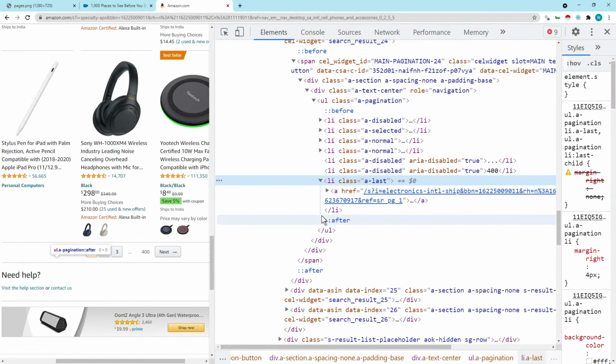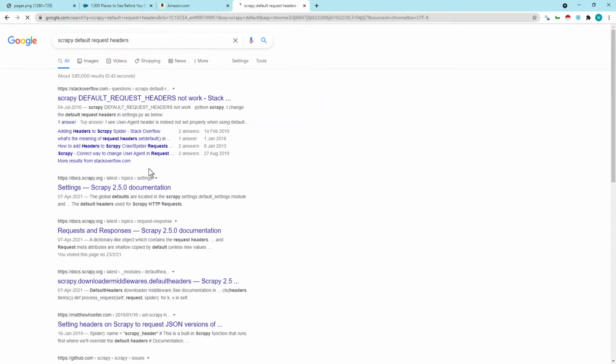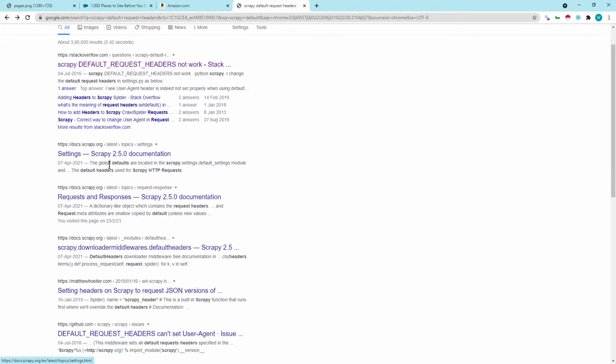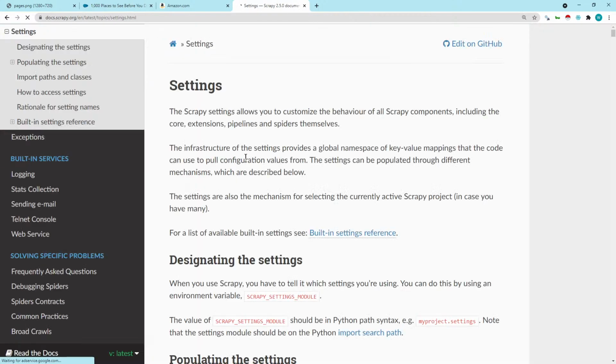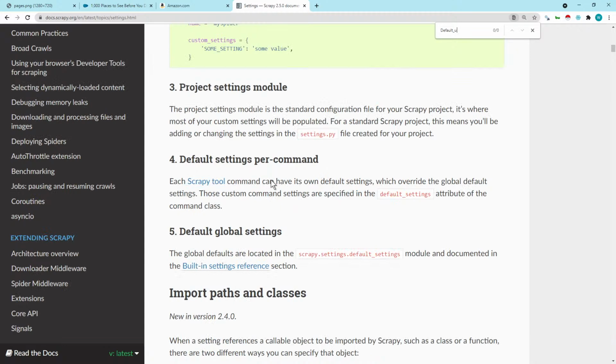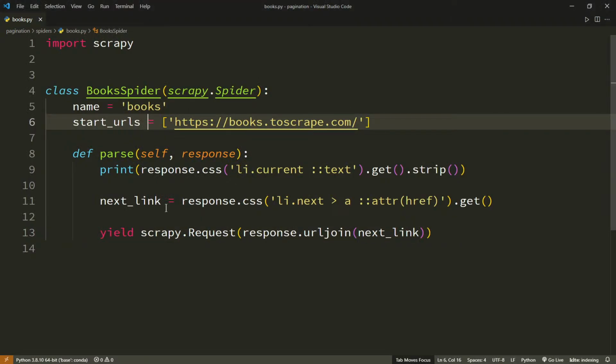Okay. So what you can do is basically in Scrapy, if you look for a property, default request headers. So just look up this property, not on Stack Overflow. Look for it in settings. So always look in the documentation. So I just want to find that default request headers. So what you can do is, this is actually an additional tip that I'm giving right now.